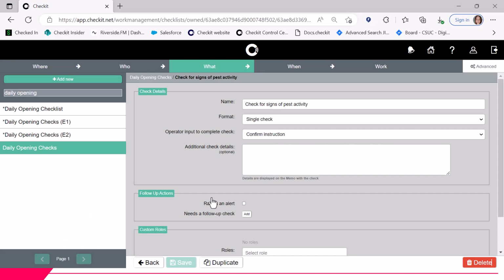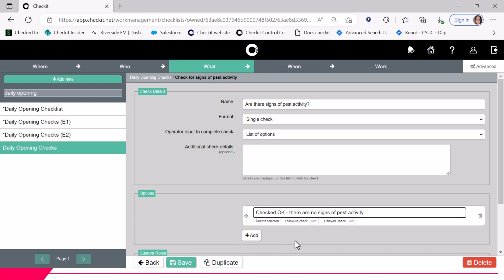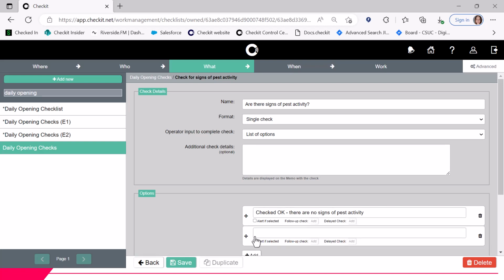I now have the pest activity check open, and the first thing I'm going to do is change the name of the check to Are there signs of pest activity? I'm then going to change the check type from Confirm Instruction to List of Options. This means that the user will be presented with a list and they have to choose one option from that list. So now we need to specify what those options are. I like to add the positive first, so I'll say checked OK, there are no signs of pest activity. And then the negative, so add, and then I'll say problem found, there are signs of pest activity.